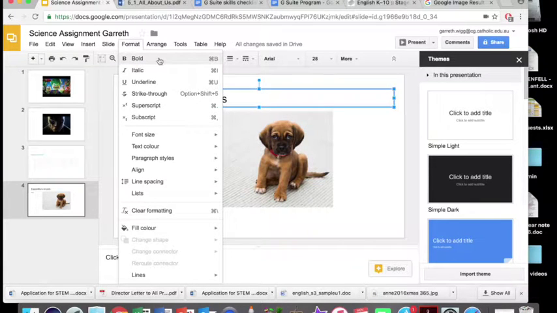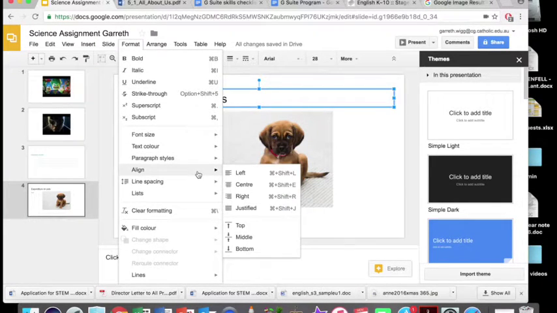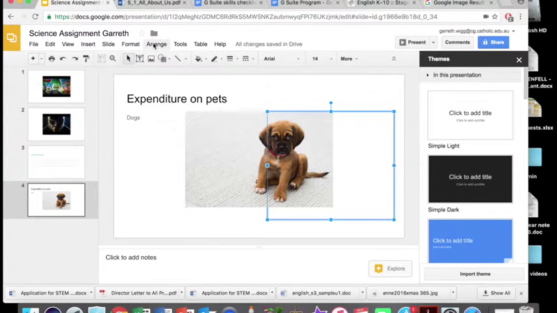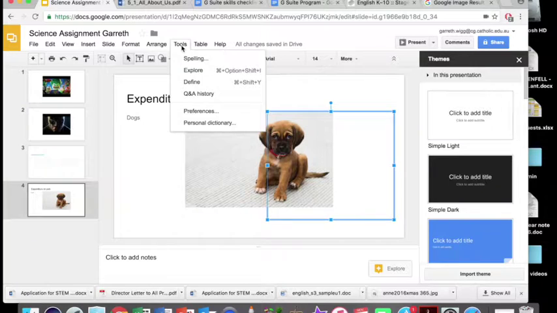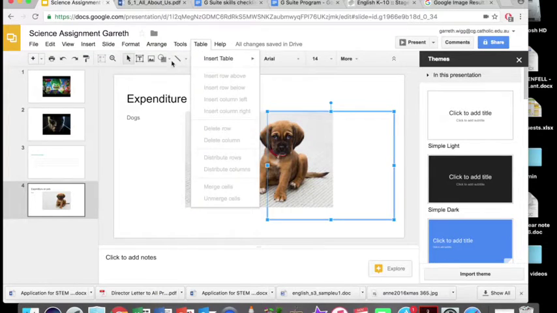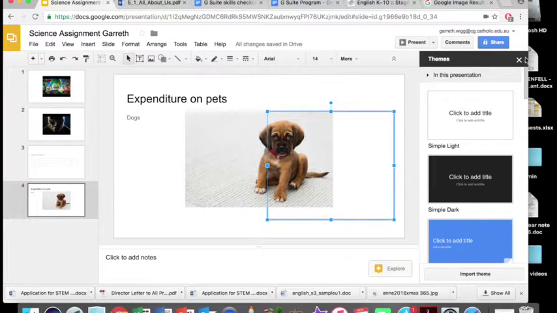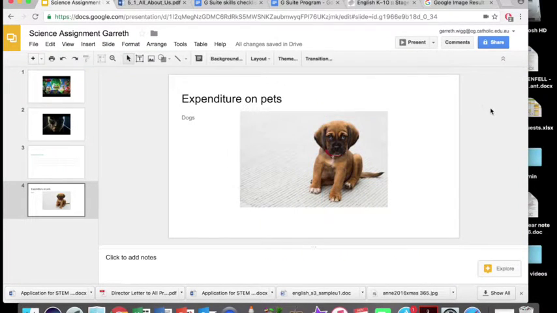Again, this is stuff you learnt within Google Docs. So, making your text bold, italic, underline it, font size, text color, paragraph styles, aligning your text to the left, center, right, etc. So that's all pretty simple stuff that you've covered before. And then other things too, like tools, you've got spelling. So always checking your spelling. Personal dictionary, we'll get into more of that later. There's another option here for your table. Let's just get out of themes there, give ourselves a little bit more room.